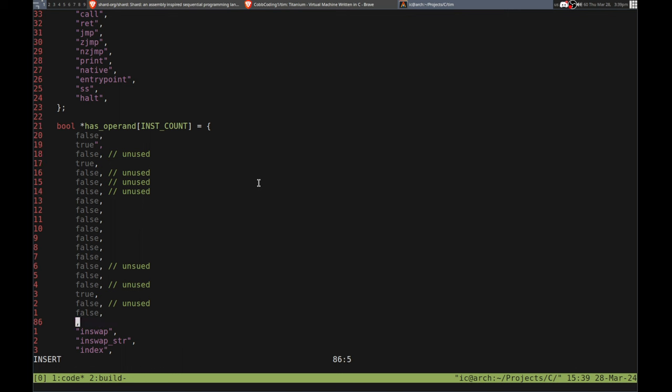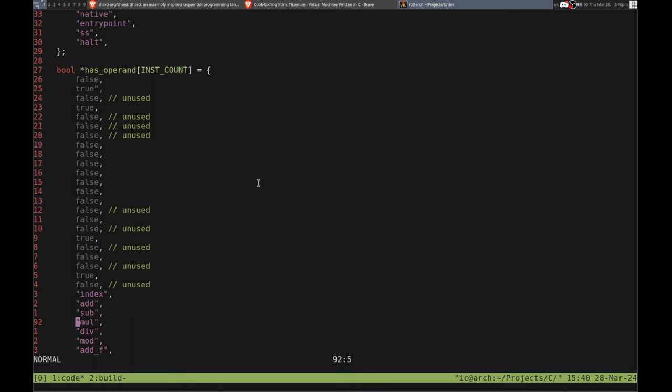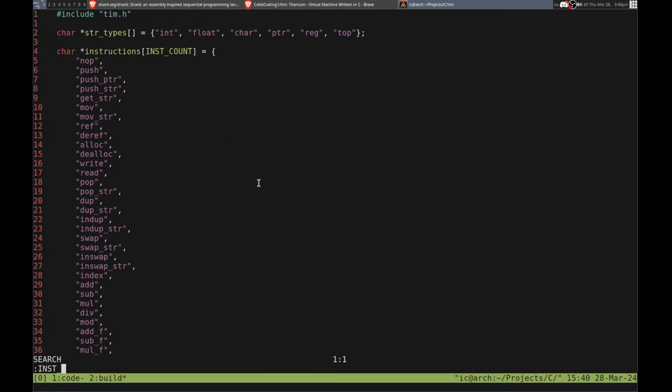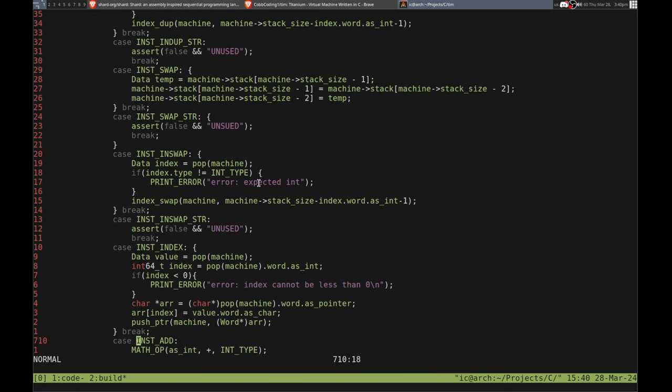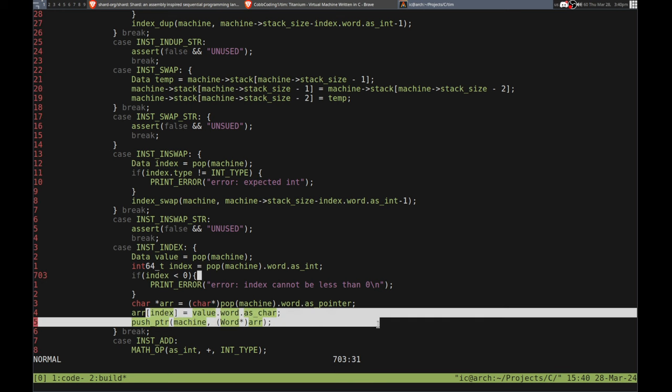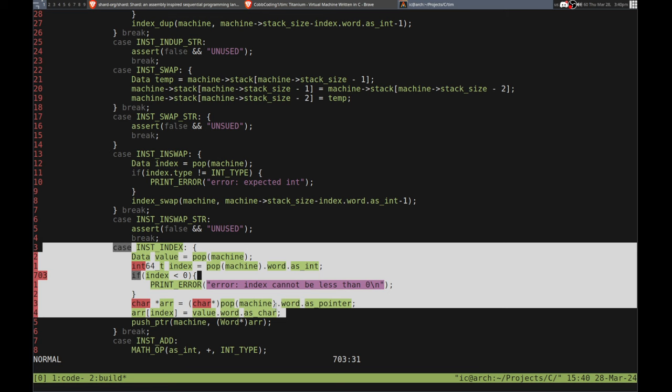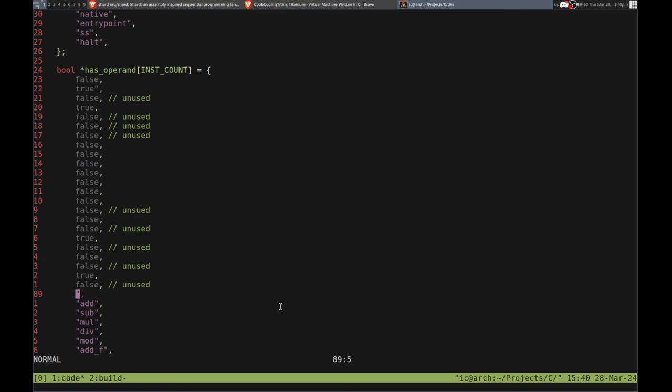Swap does not, this is unused. True. Unused. Index. What does index do? I don't remember that. Oh, shoot. That was some stupid thing I was doing. Okay, yeah, I should get rid of that. Okay, and does not have one. None of these do.